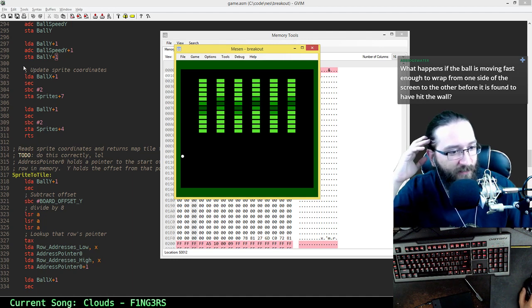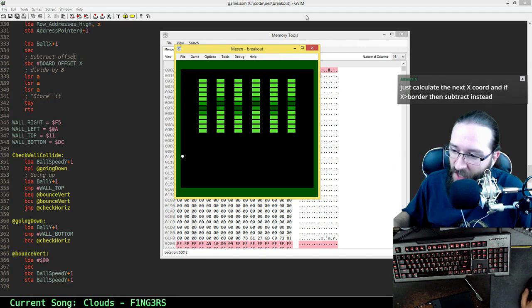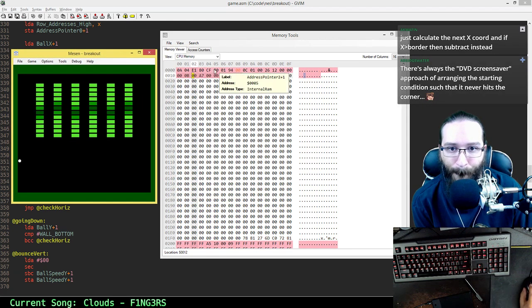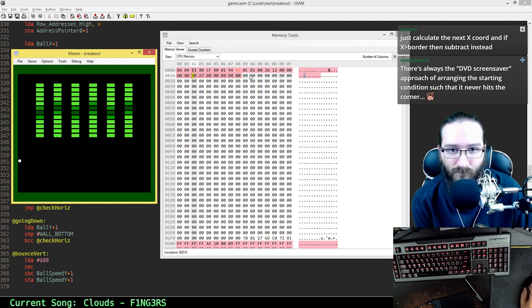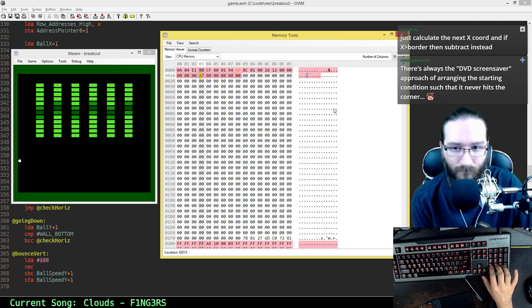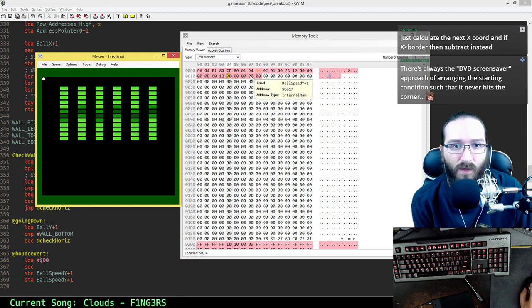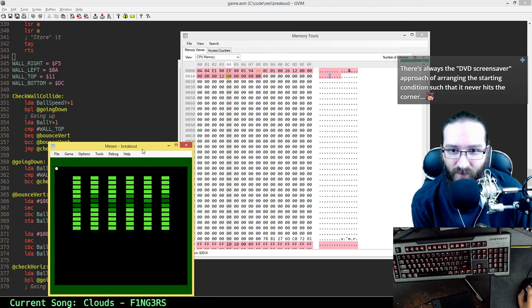What happens if the ball's moving fast enough to wrap from one side of the screen to the other side before it is found to have hit the wall? It'll just keep on going. And I plan on solving that one by capping the overall speed that the ball can go in any direction. It's 11, so let's put it at 10. 12. No. This one. There we go. Okay. And for this, we will... Actually, you know what? Let's put it at the bottom so I don't have to do 2's complement math.